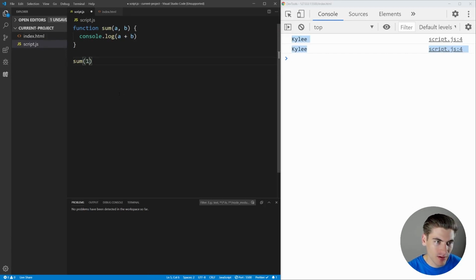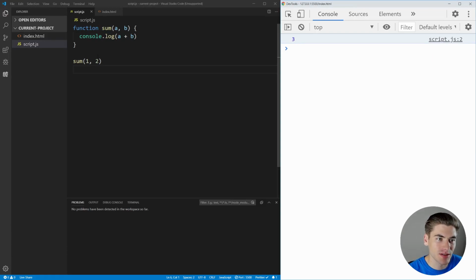We'll say 1. Then we put a comma and a space, and now we can pass in the information for B. So we'll say 2. And now if I save this, you'll see 3 gets printed out because our first argument here that we're passing in is 1, and that sets itself as this a variable. Then our second parameter here, 2, sets itself as the b variable. So we get 1 plus 2 here.